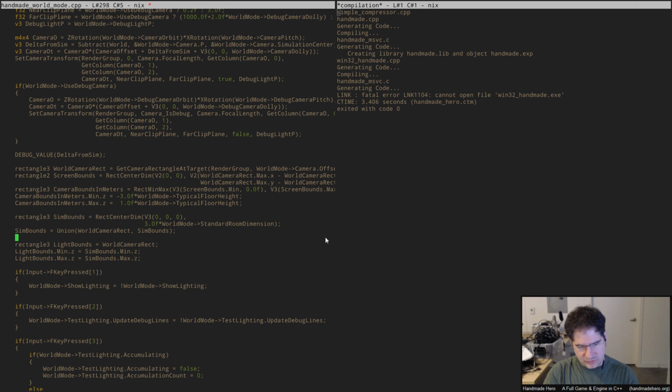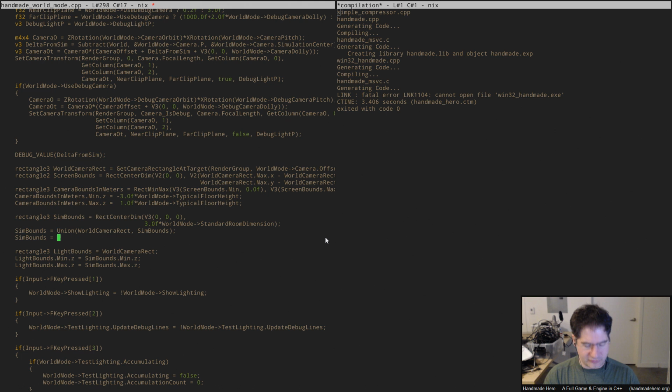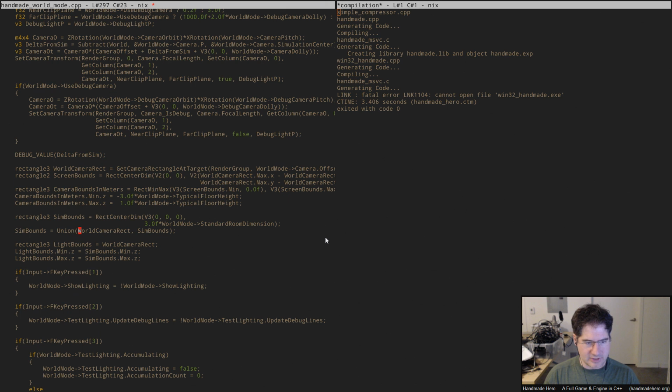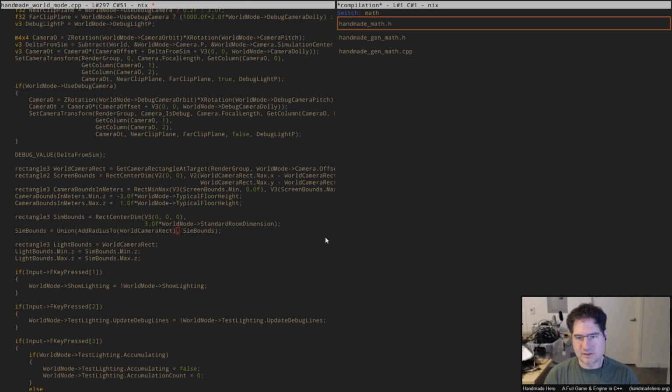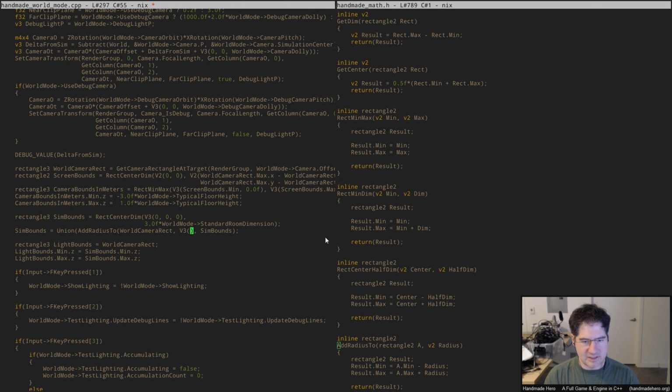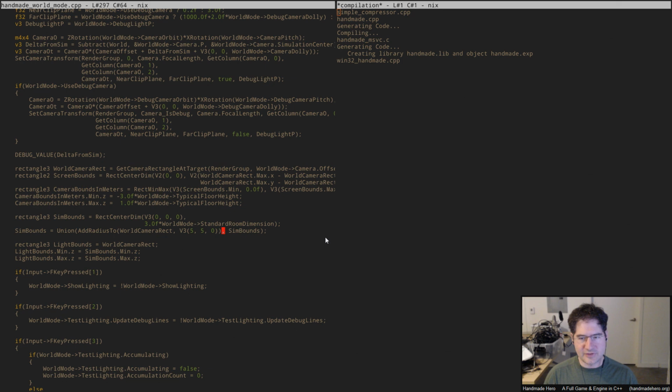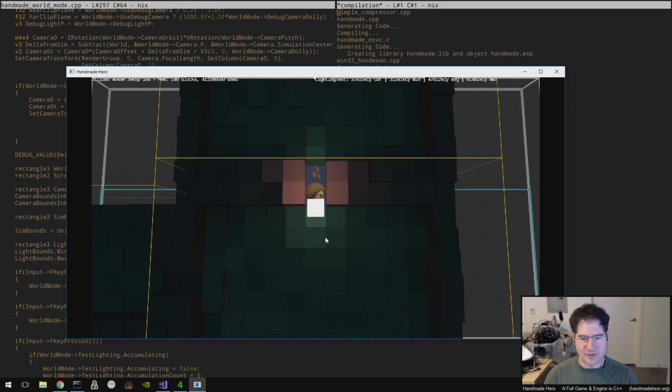So, if we wanted to, we could do this. In fact, I suppose the world camera rect here could have an add radius 2 applied to it. Inside add radius 2 here, we could just say, let's add 5 meters on either side of that, just to give it a little bit of extra coverage. And then once we have that, I think we would know for certain that we would not see that glitch, because now we've got a little bit of a safety apron.